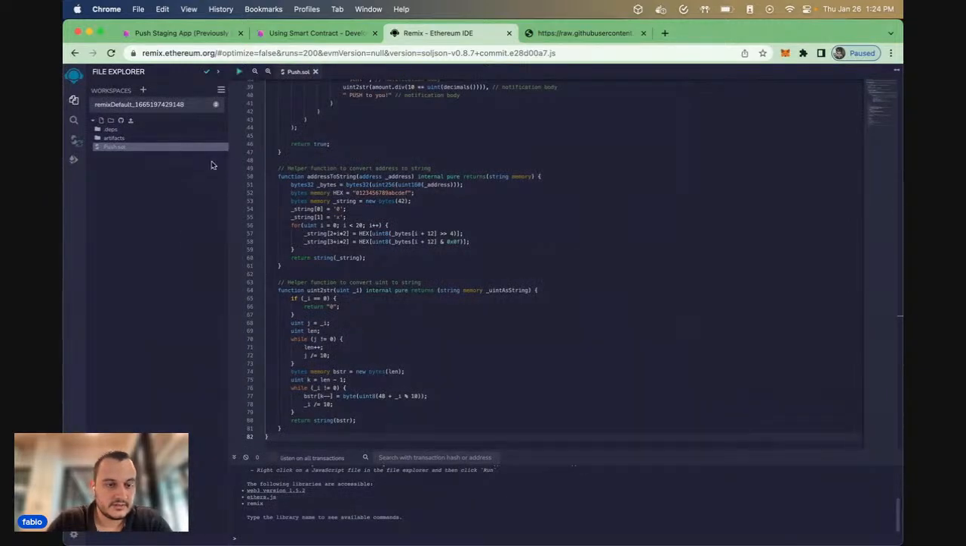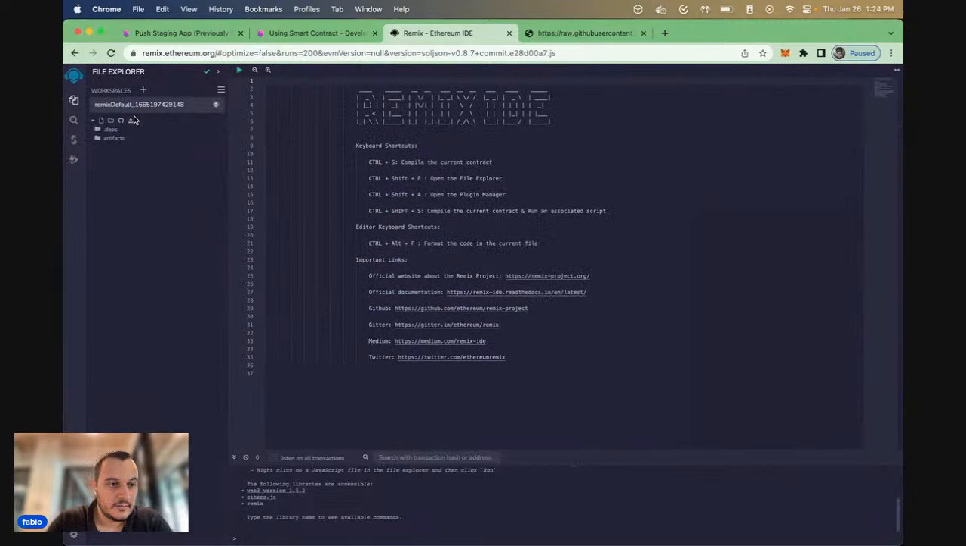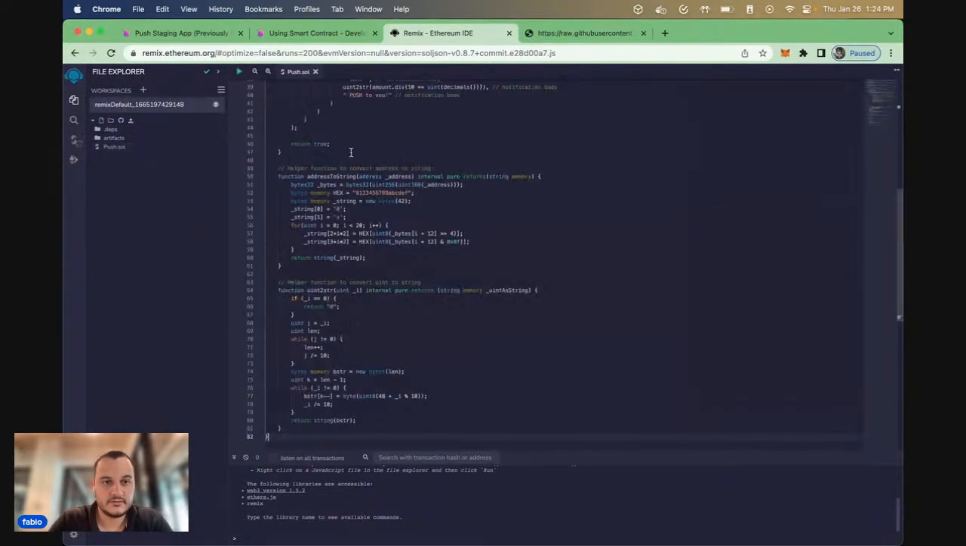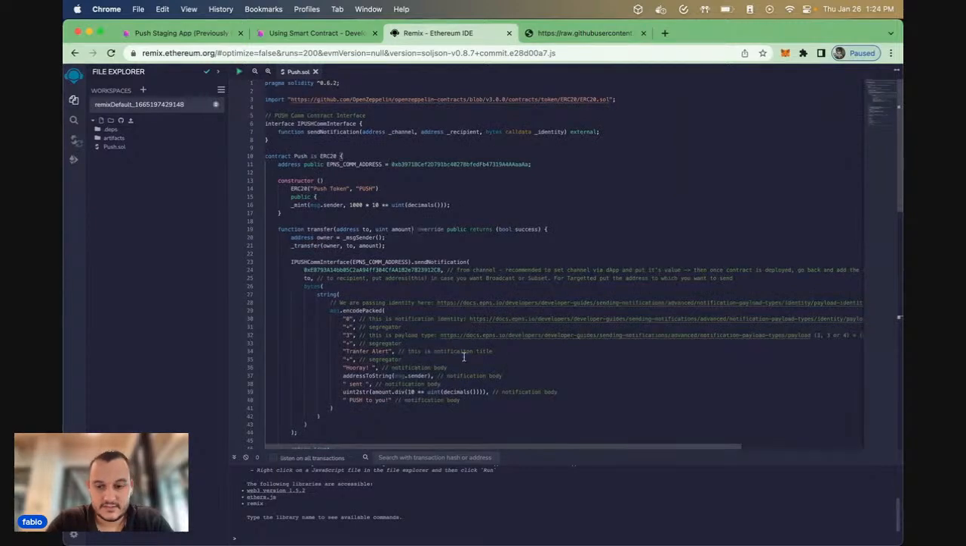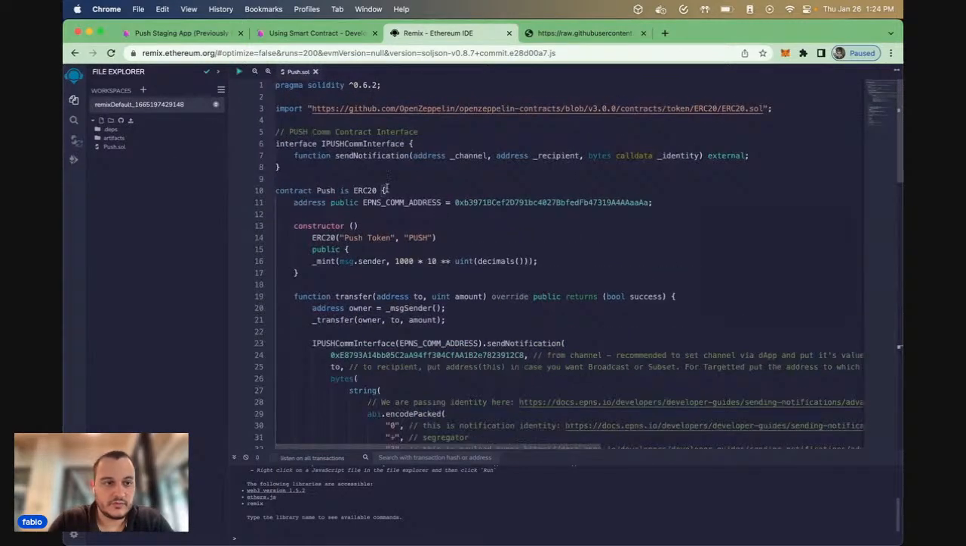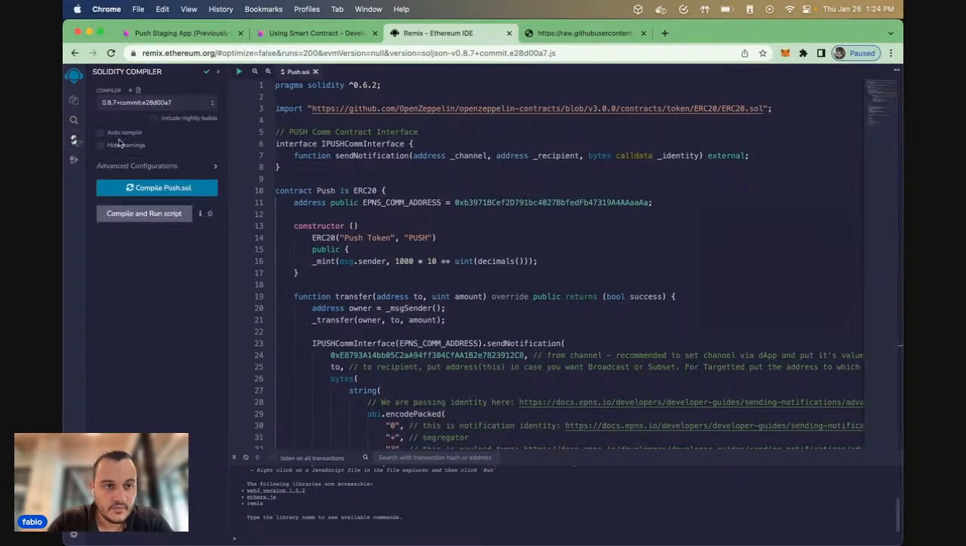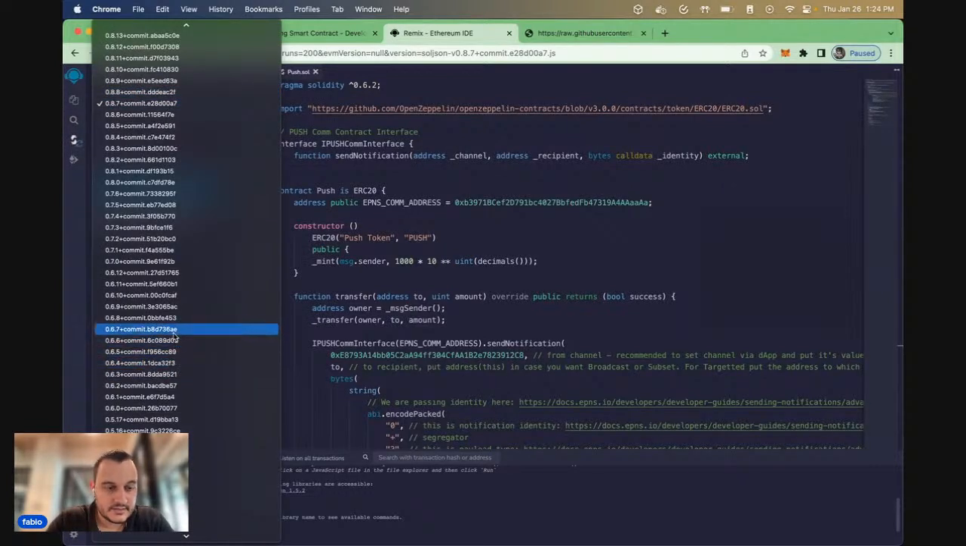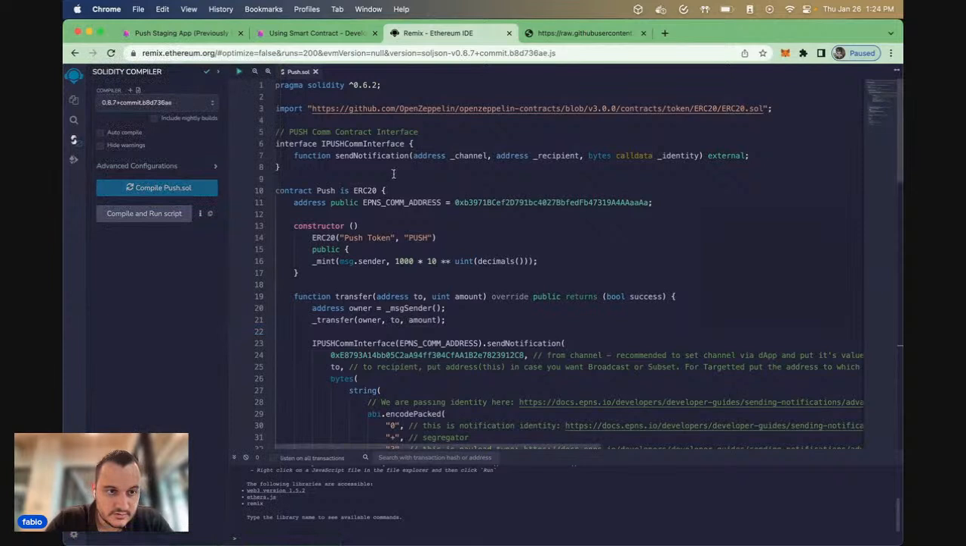Let me create a brand new file. I'm going to call this contract push.sol. I pasted the code here. I just copied it from that repo that I shared. Let me select the correct compiler version.